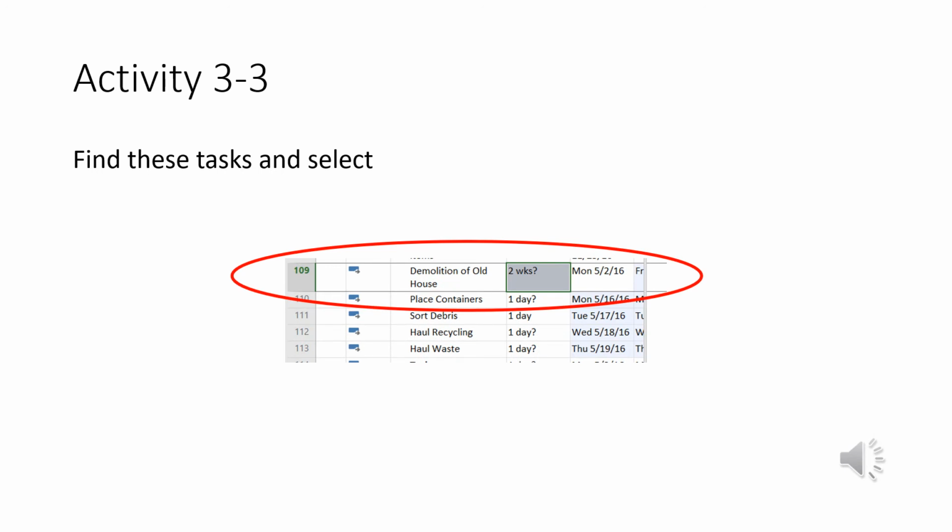Oh, if you look on the previous slide, what you'll notice is it was 14 days with a question mark. I wanted this in weeks, so what I did is I just went in there, put in 2 weeks with a question mark, and this is what happens. It changes for us.